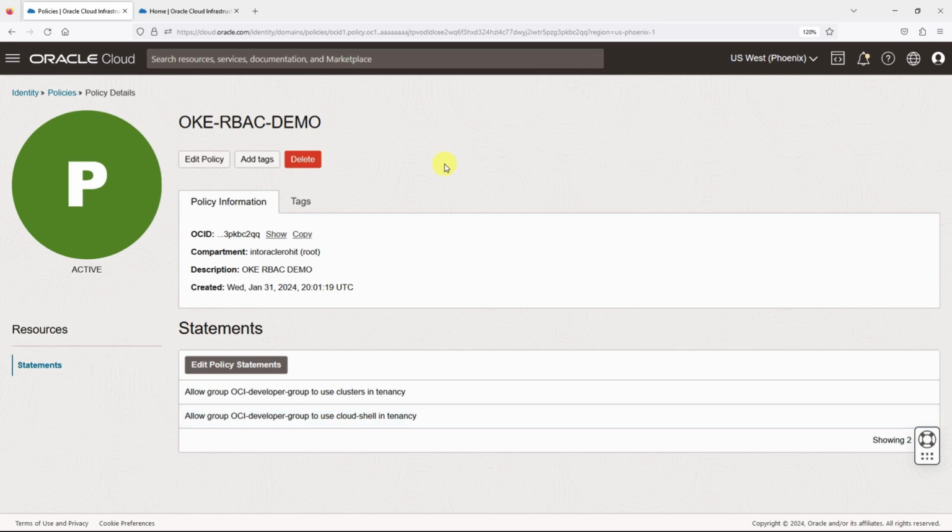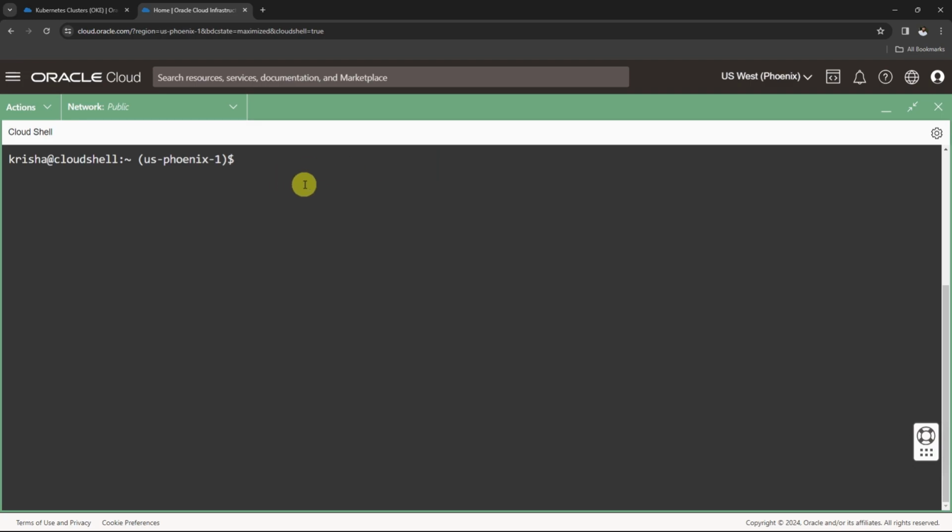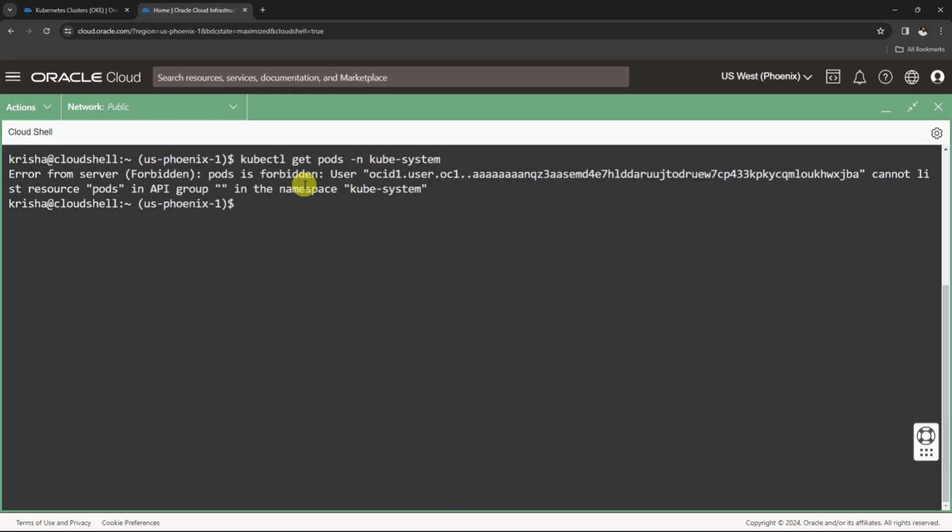I'll now navigate to the browser where I'm logged in as user Krisha. And let me quickly demonstrate that user Krisha has got no access to the cluster that we are performing this demo on. If I do kubectl get pods command and provide the namespace, which is kube-system, and hit enter, it says the user is forbidden from accessing pods information in the namespace kube-system.